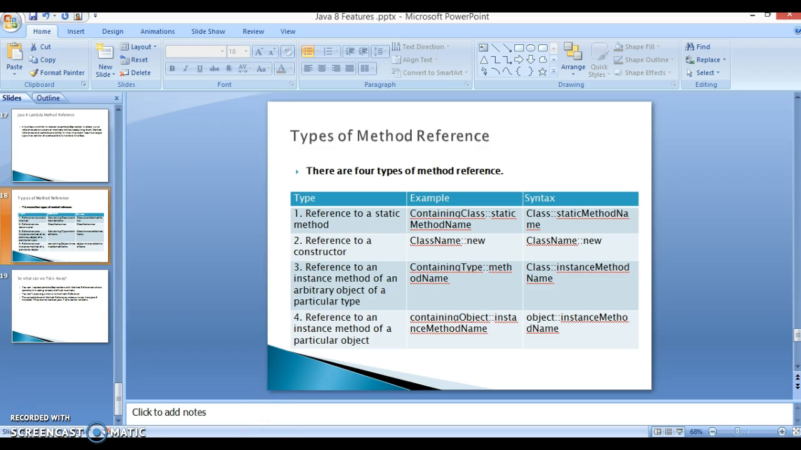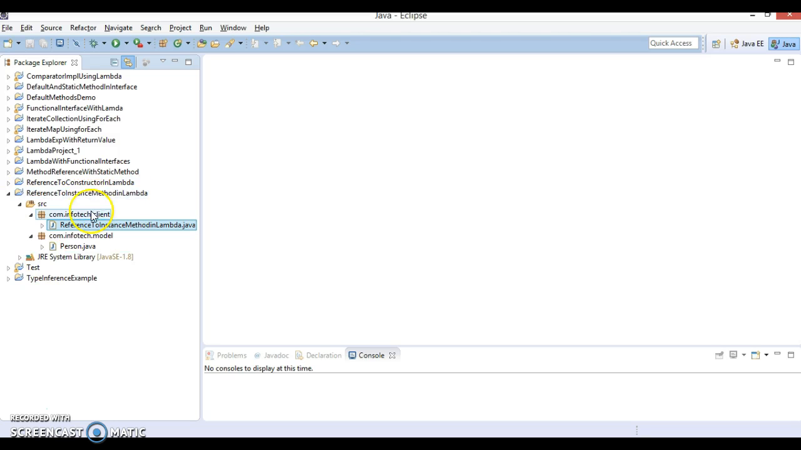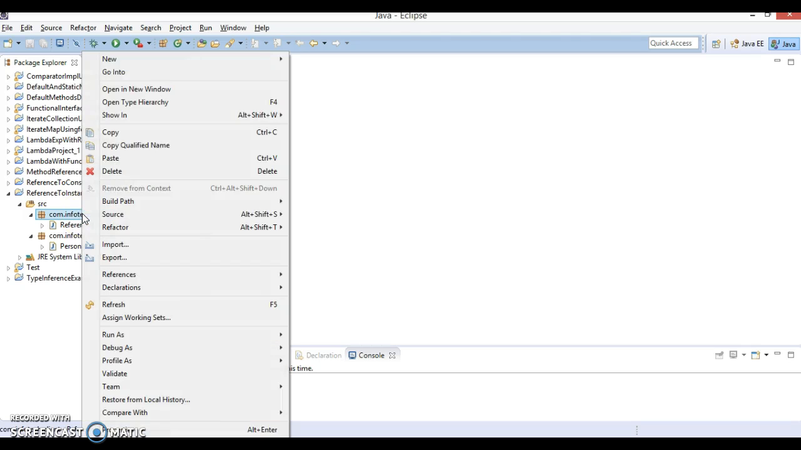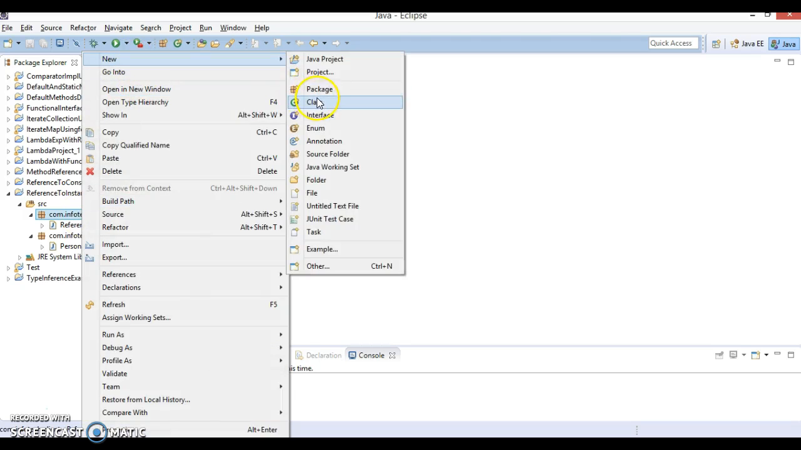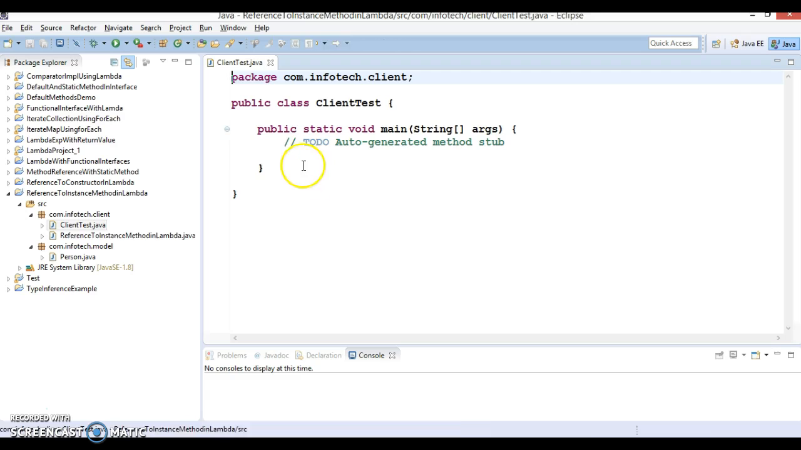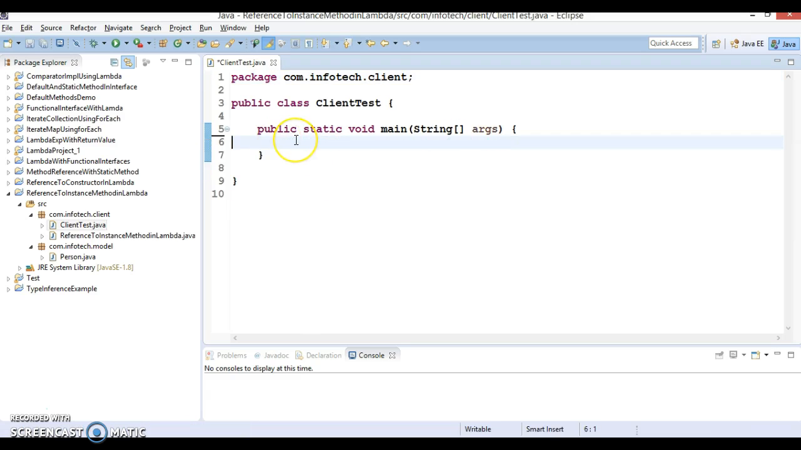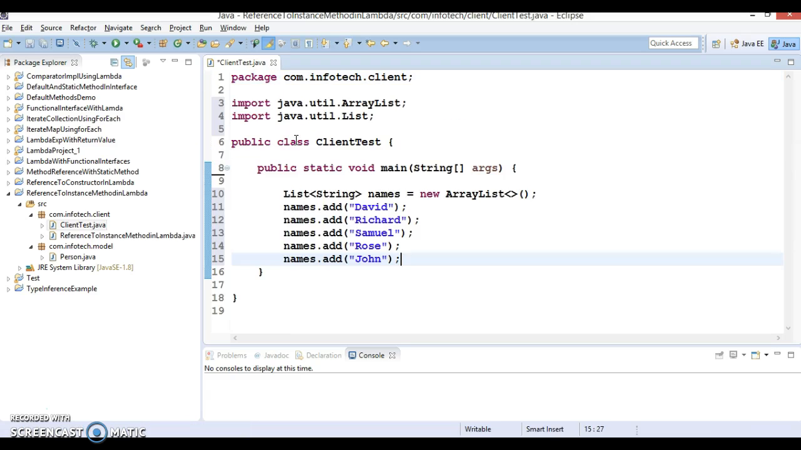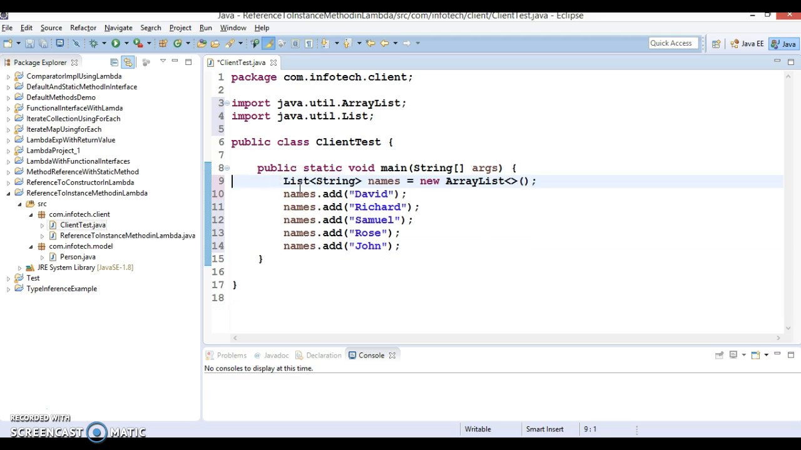So, let's go ahead and create a Java project. So here is the Java project already. Here I'm going to create another client program in this package, called client test, which will have a main method, and inside the main method I'm going to paste this code snippet.